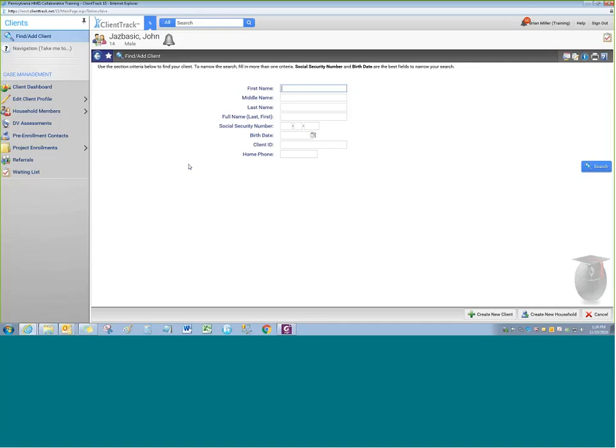So that's a little summary of the difference between local and global clients, because you always want to try to reuse those clients that you find in the results.